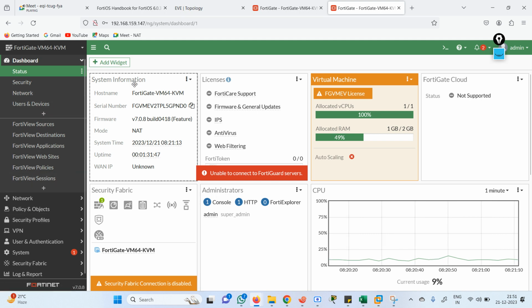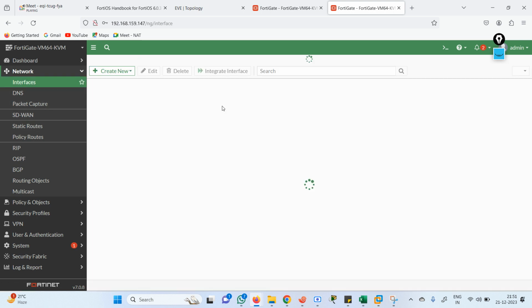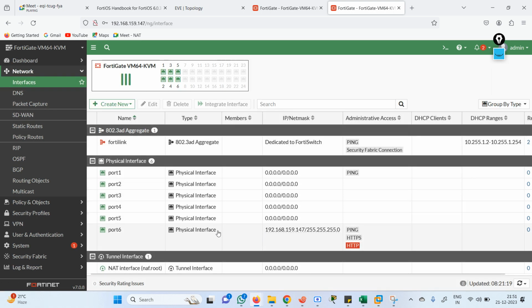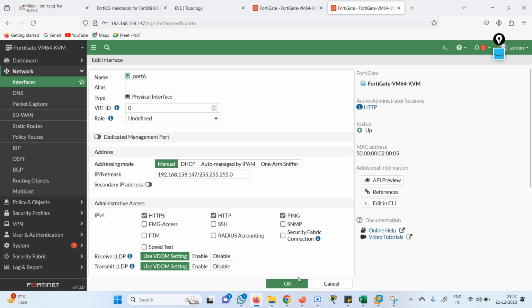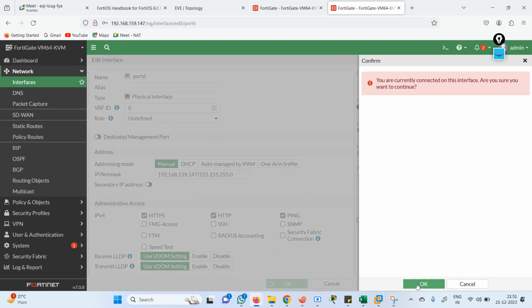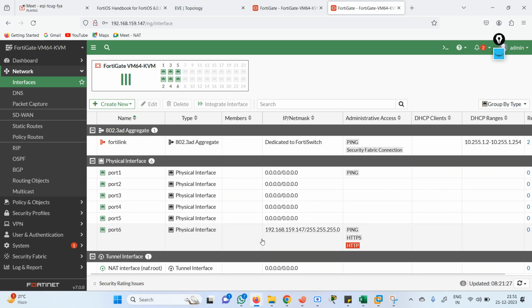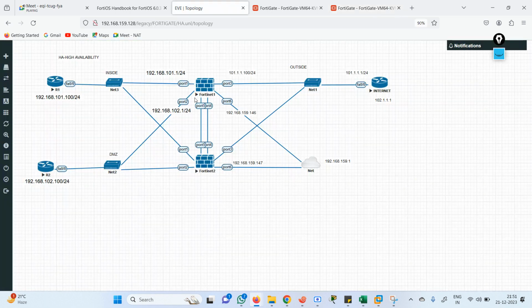Here we don't need to configure anything. No static route, no IP address. If you check, nothing has been configured, right? Only this is configured, which I need to do manually because this is a virtual device. Otherwise, in real time, it is not required. There is no need to assign any IP address. Automatically, it will sync from the active to the passive.